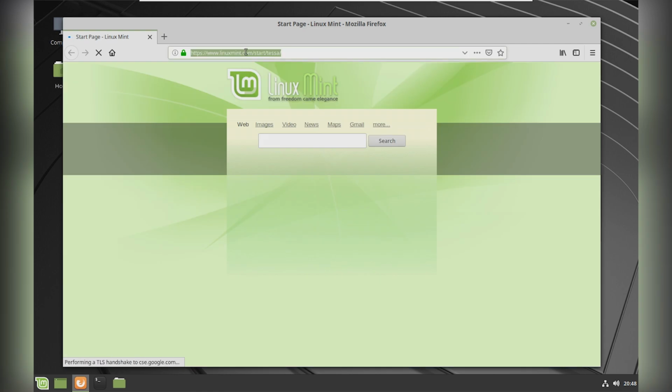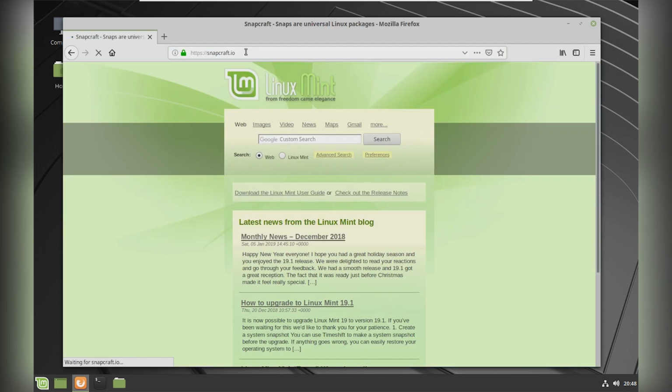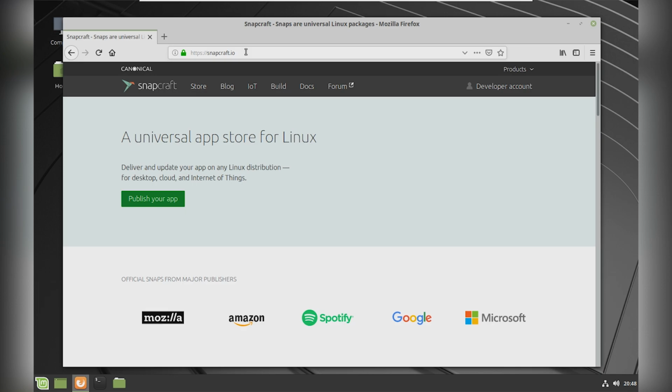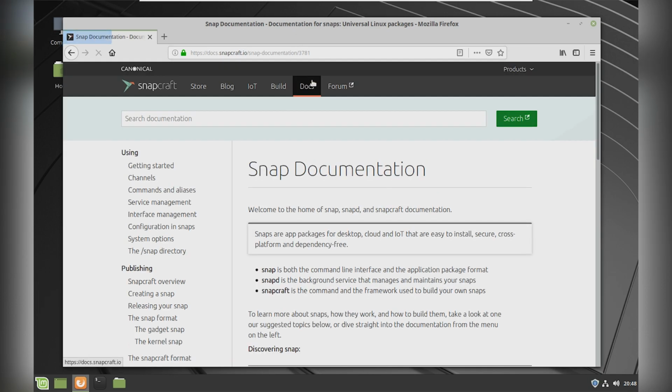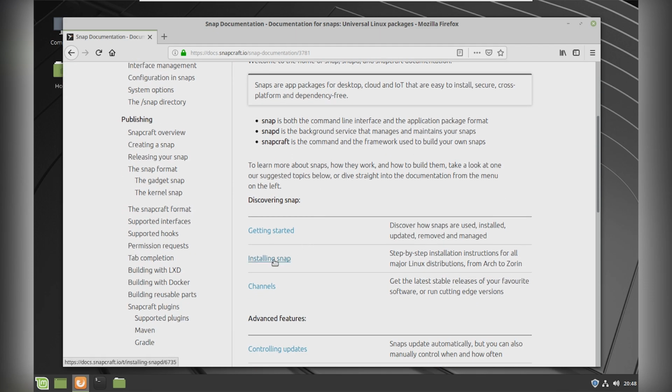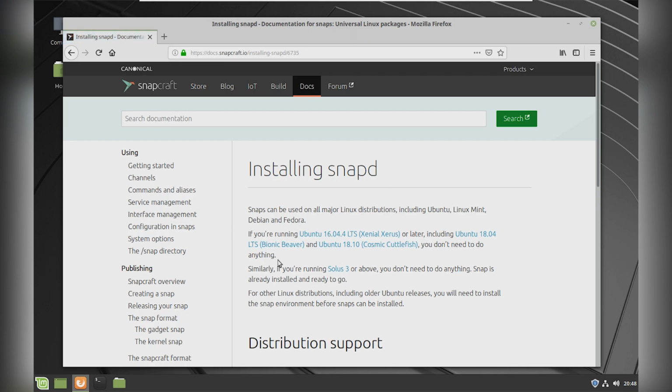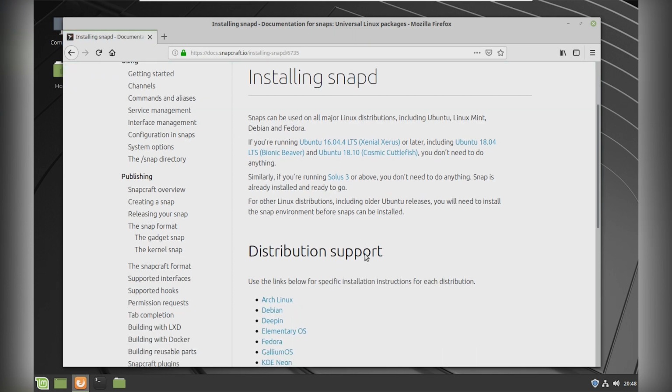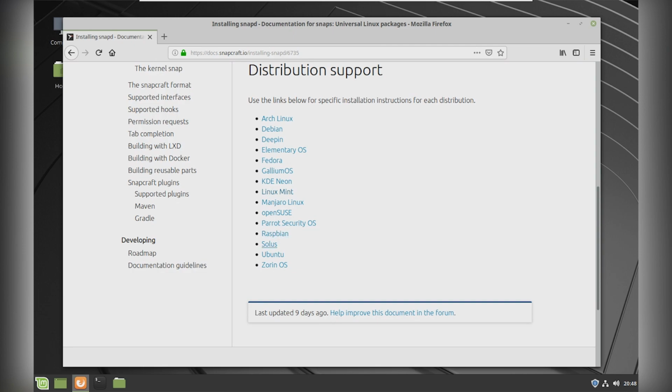So the first thing that we're going to do is go to the snapcraft.io website, go to docs and click on installing snap. There you will see that it says that the latest Ubuntu distros already contain snapd, and underneath it there's a full list of Linux distros that support snap packages.